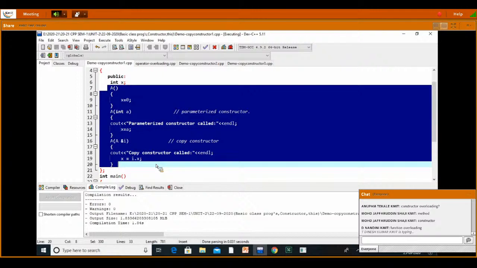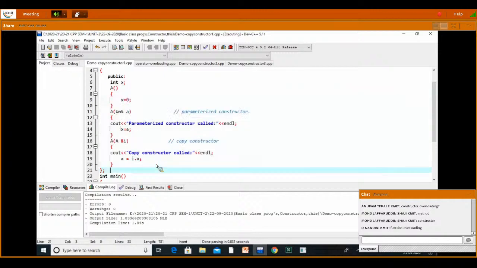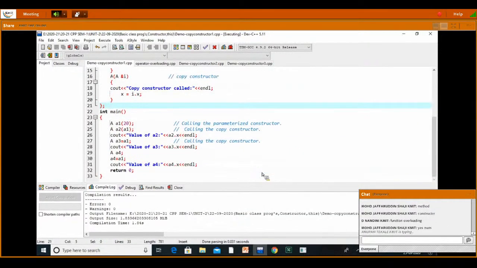Nandini, of course it is a function overloading, but a constructor is a special type of method, so we can give it a specific name: constructor overloading. Of course, just now I have shown you add of two integers, add of three; that we can call method overloading. Understood everybody? And here I just want to discuss the second type of overloading.